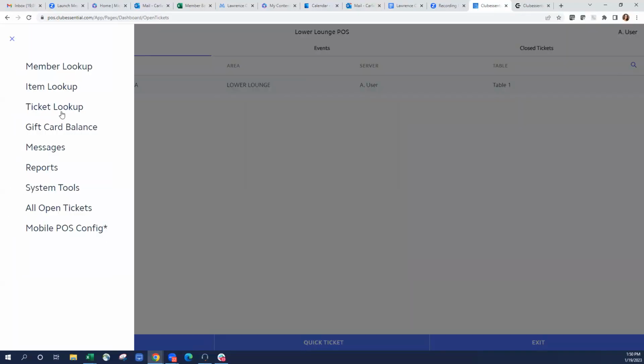Okay, you have a ticket lookup if you need to look up a ticket. Gift card balances. If a member inquires about the balance on their gift card, you can look that up here from POS. Messages. So you're able to set up pop-up messages for both members and employees.